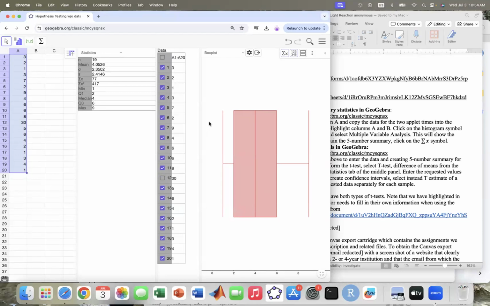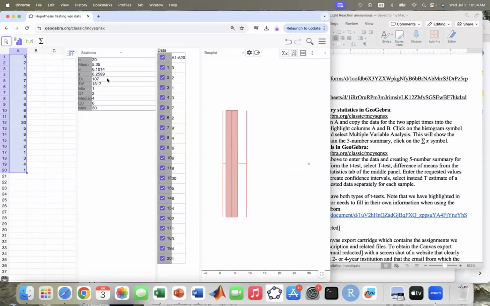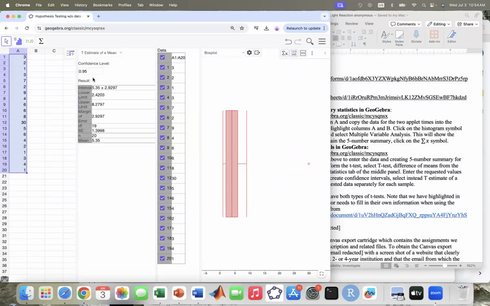So let's say you're going to find the confidence interval for this. So let me put it back over here. So I have this, and I'm going to put the confidence interval in here. So you're going to click on this statistics drop box right here. You go down to Z estimate if you know the population standard deviation. But in this case, we don't know the population standard deviation, so you're going to use a T estimate of the mean. So we put it on here and you choose the confidence interval.